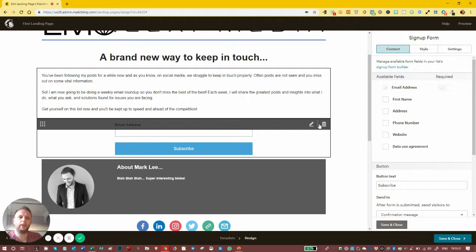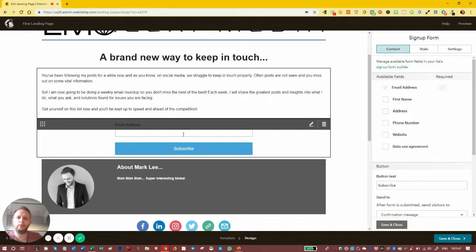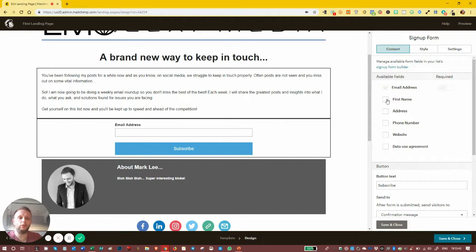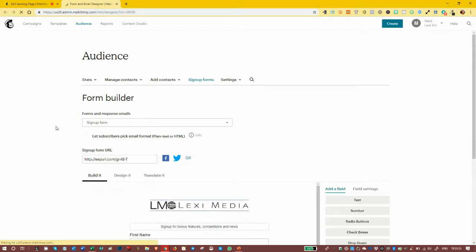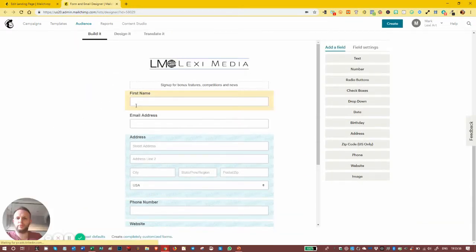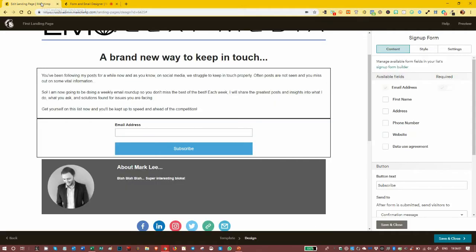Now, if we go into that and edit the settings, we can see it says here, manage available form fields in your sign up form builder. So we've been through that process. And as we can see, although it's only showing the email address, we've got the options to use the things that we've actually set up from our form builder. If I open that in a separate page, just as a reminder of what we set up. So we set up first name, email address, phone number, website, data use agreement. They're the fields available.